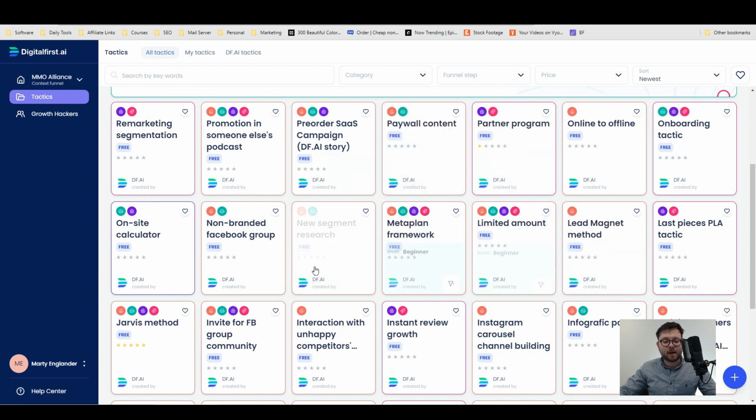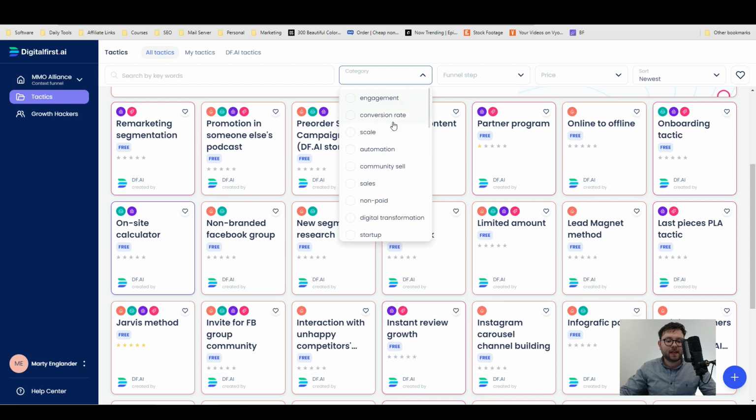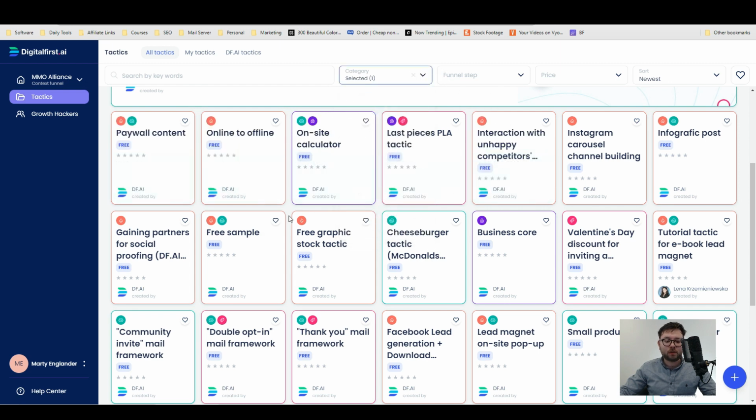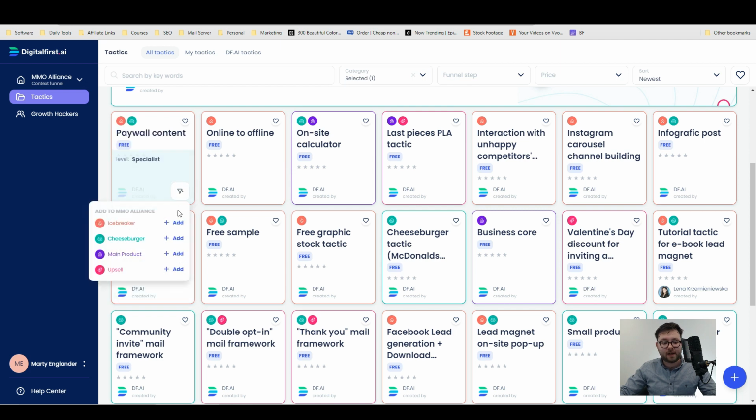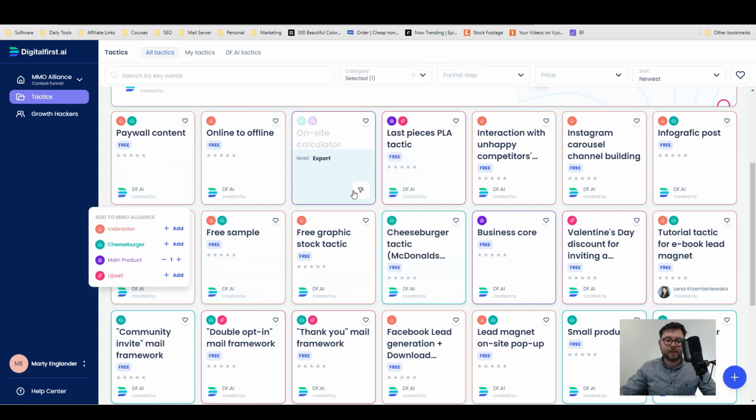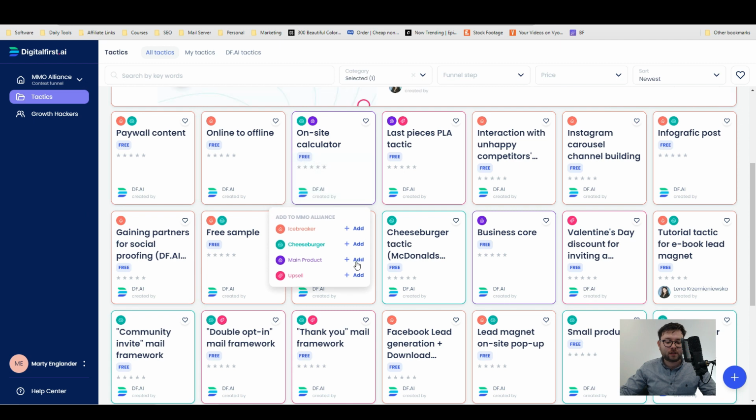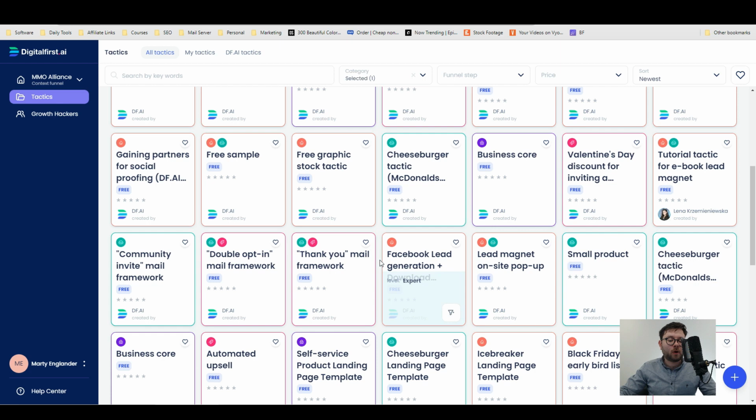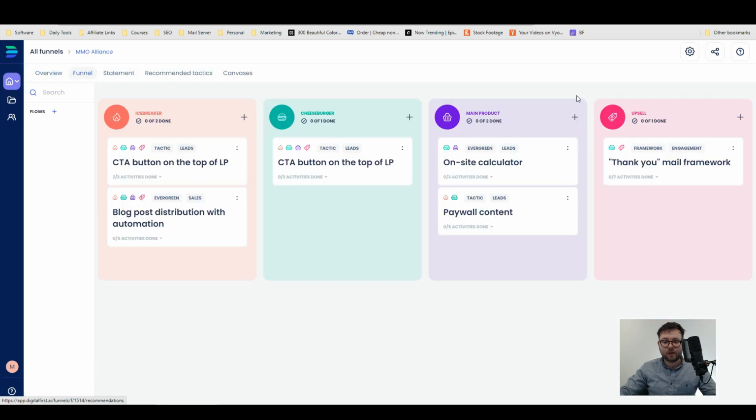So we're in the main product, and let's say inside the main product we want it to be relating to automation. It's now filtered all of the templates as automation. So the main product, we're going to need a paywall, so let's go ahead and add this and add it to main product. We're also going to need an on-site calculator, so we add this to main product. If we want to add upsells, for example, well, a good thank you email might be a good way of upselling, so we can add this one to the upsell. Now if we go back to our funnel, you can see we have all of this in there, and we can expand on each one.